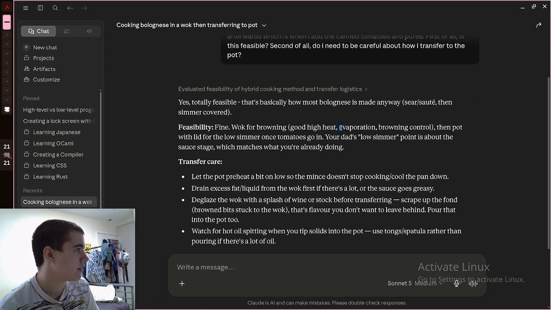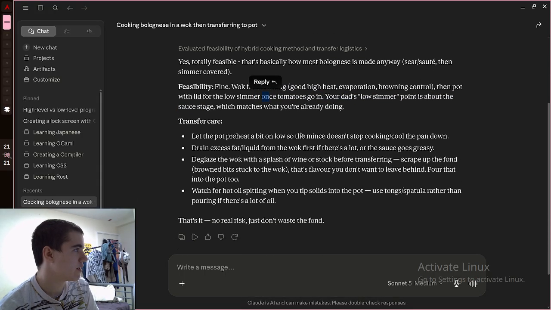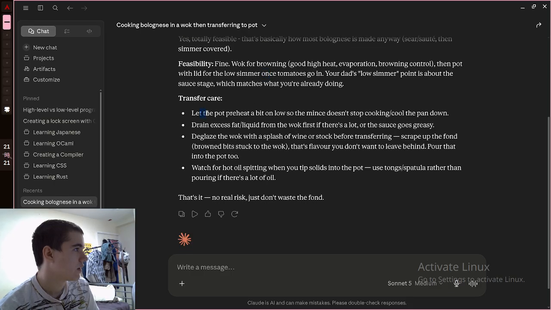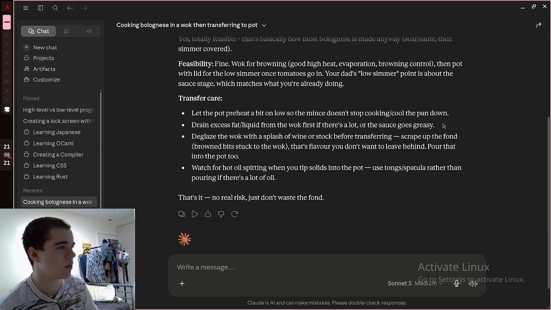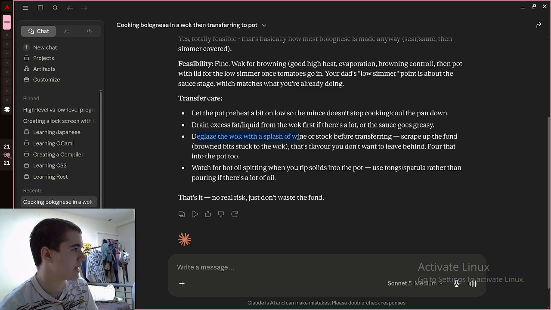Wok for browning, yeah. Then pot with lid for low simmer once tomatoes go in. So let the pot preheat a bit on low so the mince doesn't stop cooking. Drain excess fat from the wok first if there's a lot, or the sauce goes greasy. Ooh, interesting. Do I not want the fat? Deglaze the wok with a splash of wine or stock before transferring. Deglaze. What does that mean? Scrape up the fond, stuck to the wok. Okay, no, mine's non-stick. That's flavor you don't want to leave behind. Pour that into the pot too. Watch for hot oil spitting in when you tip solids into the pot. Okay.